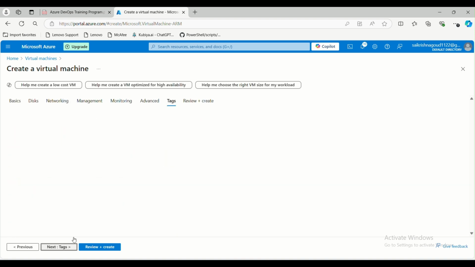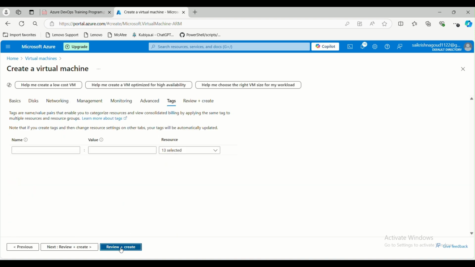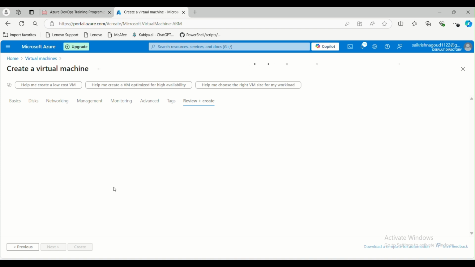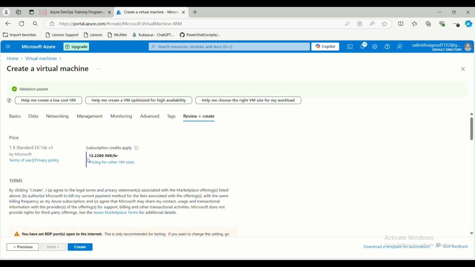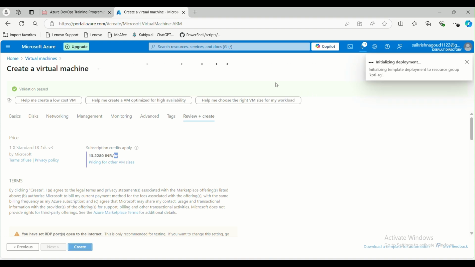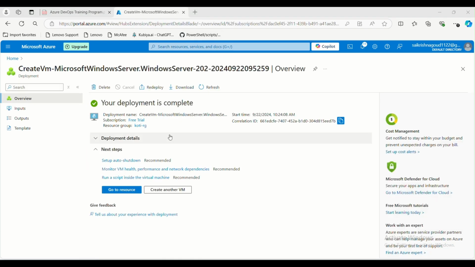Okay. And next one is the tags part. You know about the tags. And next one is review and create. When you click on review and create, it will review all the validations. It will show you how much it will cost per hour or per VM, the size we have selected and everything. And if you want to proceed, you can create it. That's it. It will take a minute, and it will try to create a virtual machine. So this way we will create a VM.